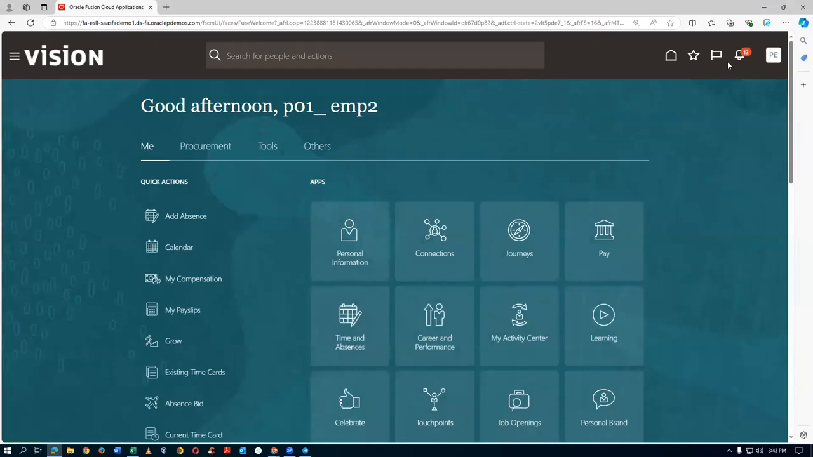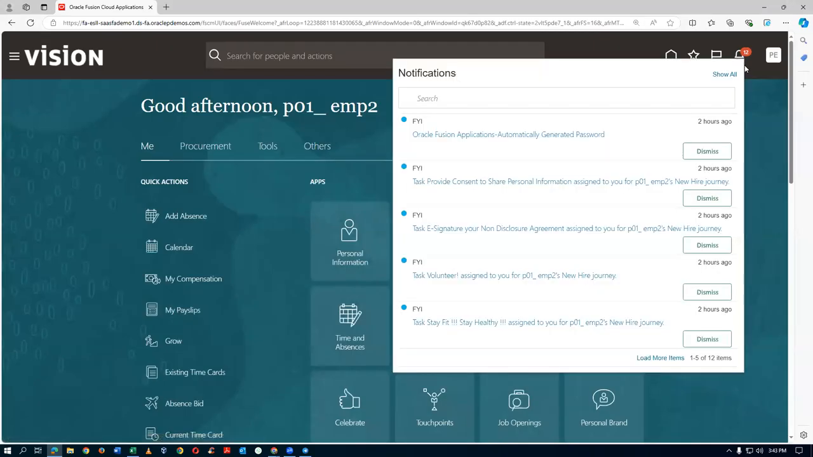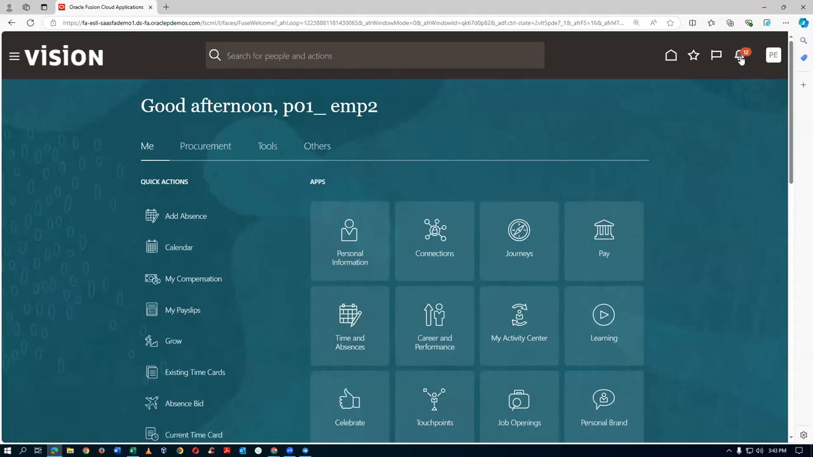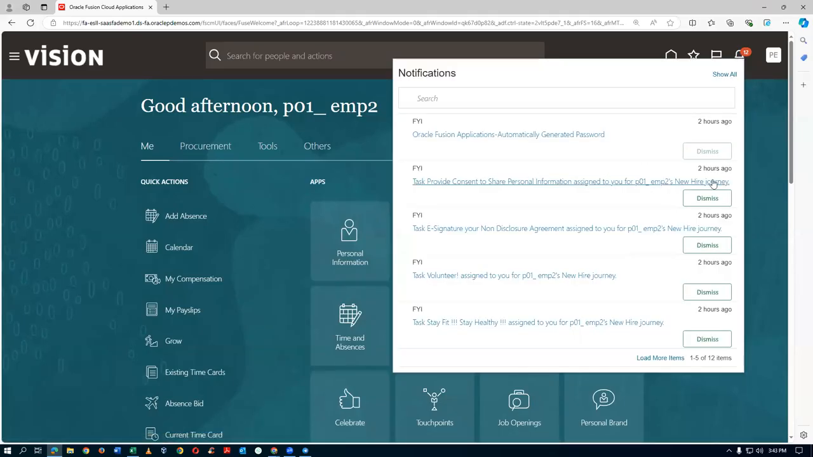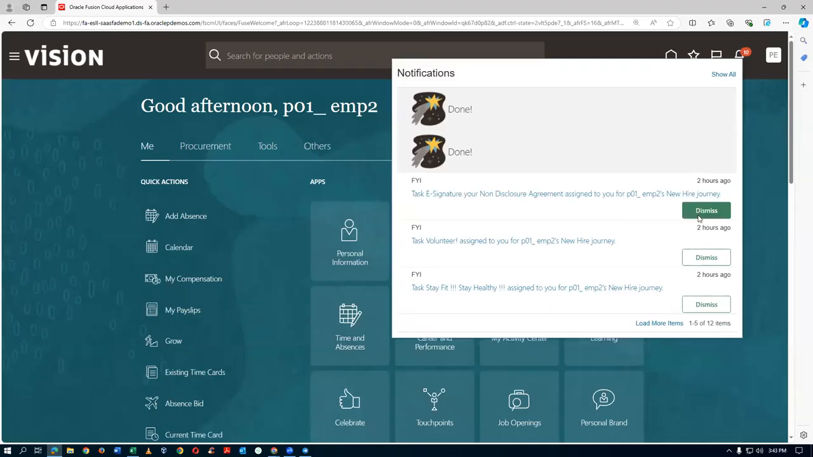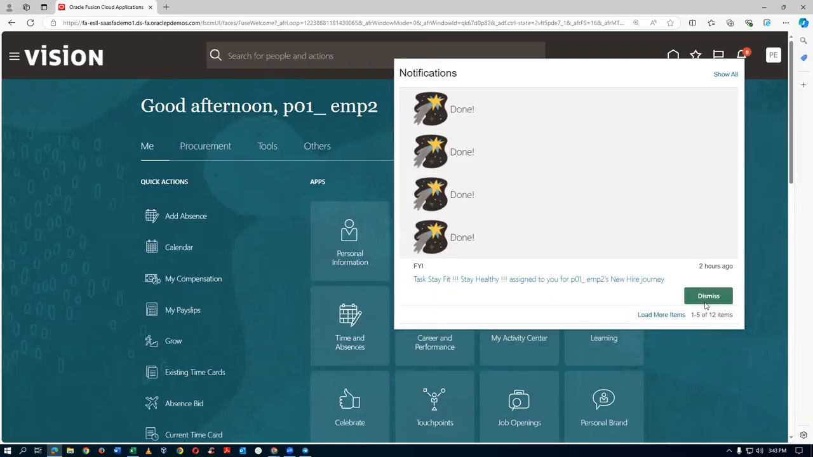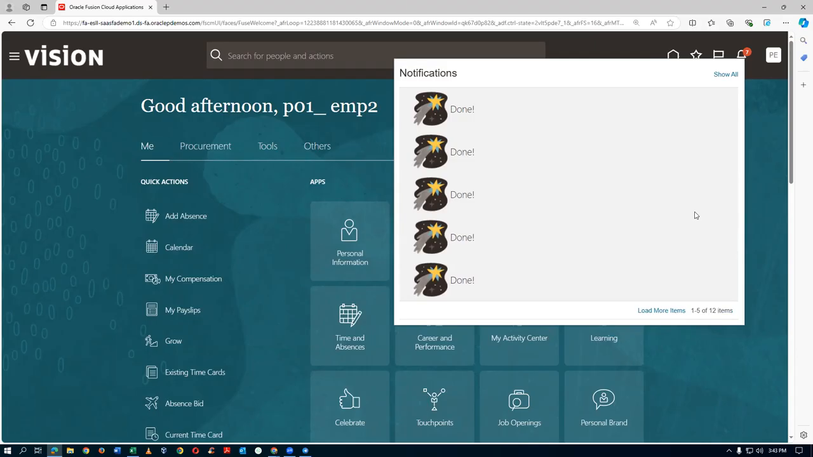Now look at the bell icon there. If you click on the bell icon, the notification does not come to you yet. 12 listings are there, the 13th has to come. I click on it, but it takes some time. Those are the notifications from 2 hours ago, fine, dismiss. I'll keep on dismissing them, all the ones from 2 hours before.